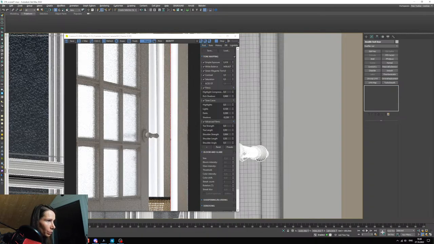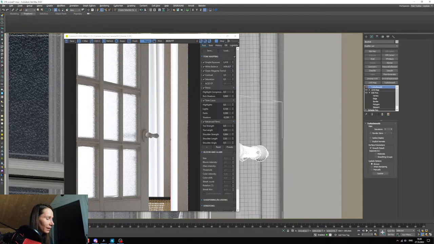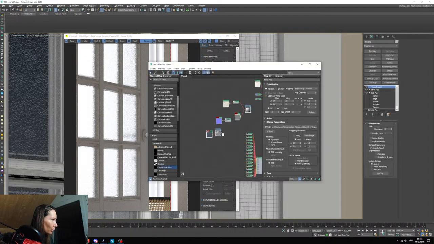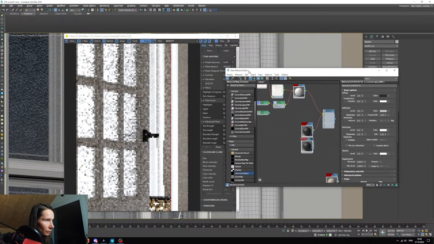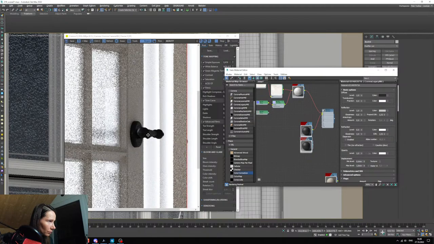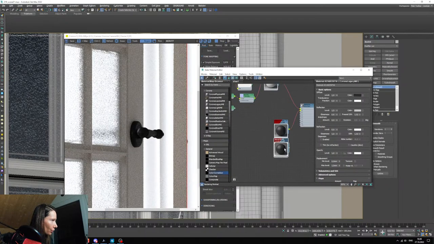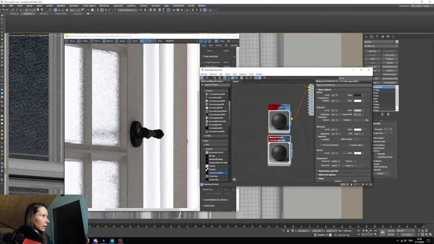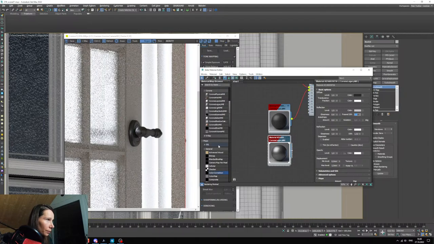Actually, we can apply the black material for the handle. Can open it. Another open. And where is our black material? Here it is. Can make it more metallic. But this area looks really cool. So metalness, I'll add Fresnel. And even like that, it looks nice.